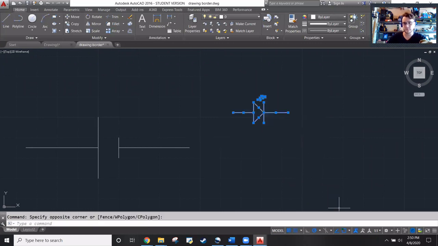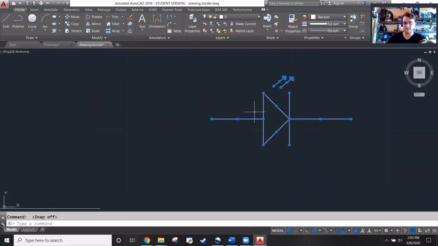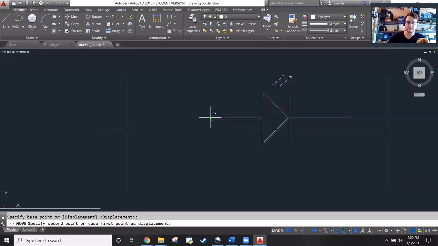Oh, we have a problem. Okay, turn the grid off, type move, select the end piece here, and then turn the grid back on.